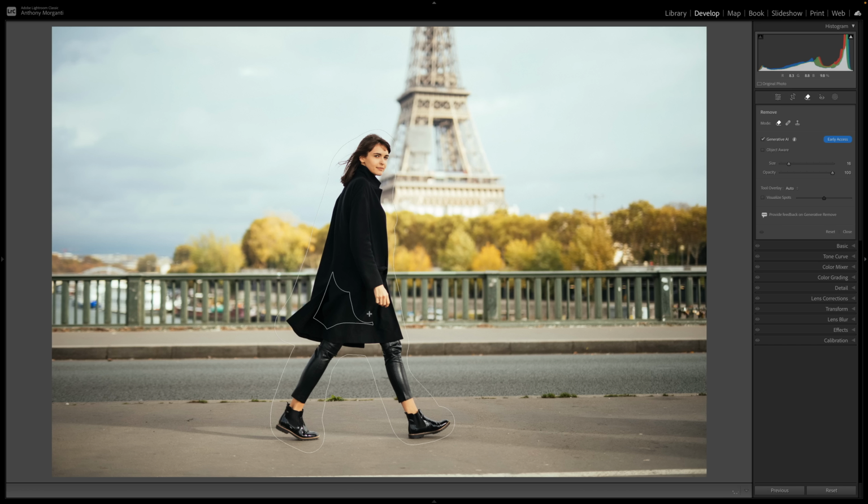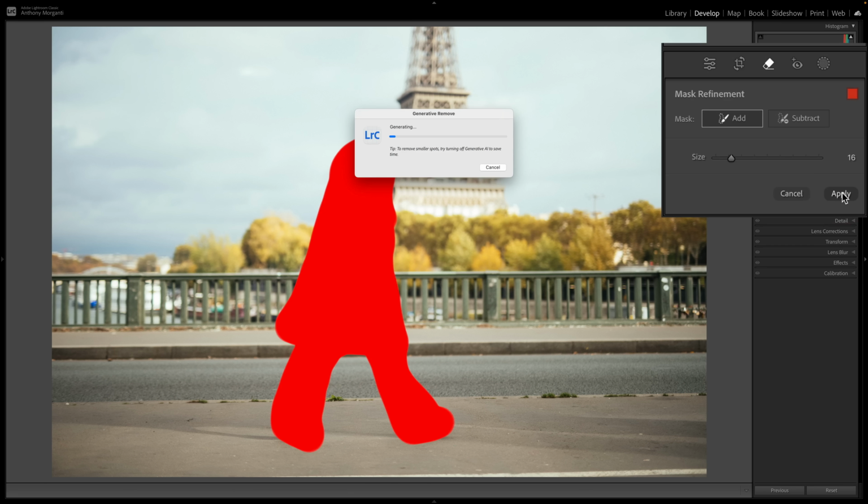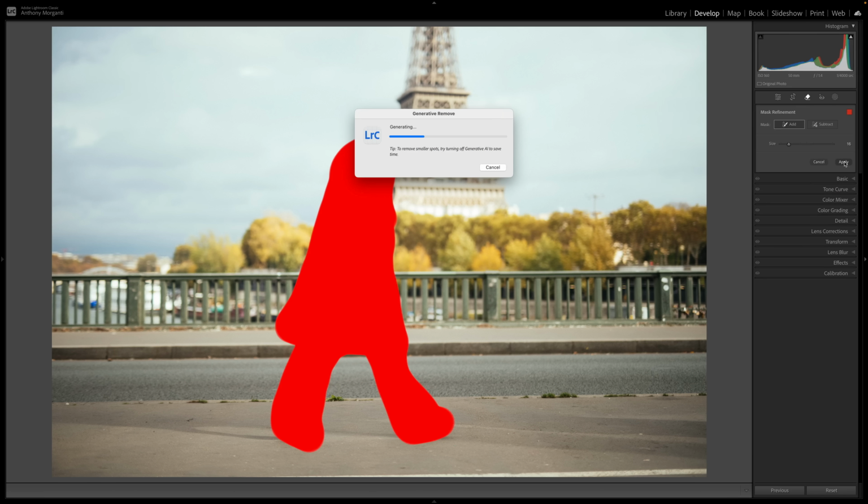But it still should do it because we have Generative AI still checked. All right, and see how right where I painted is where it masked. It didn't try to refine the mask onto the object. We'll click apply. And this has worked well every time too.